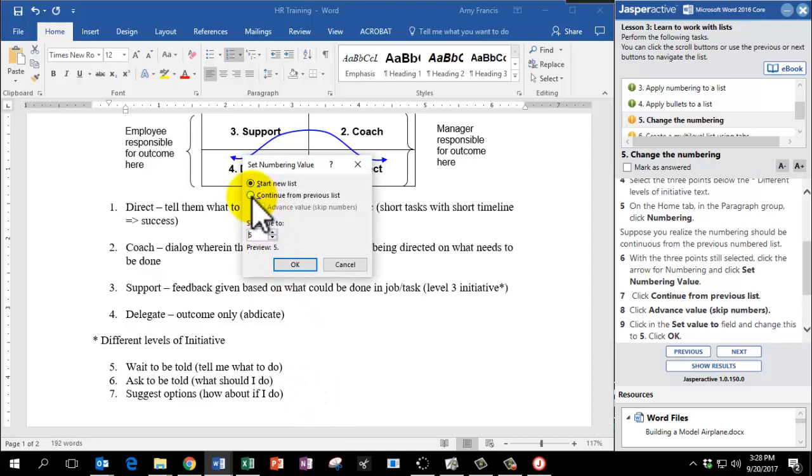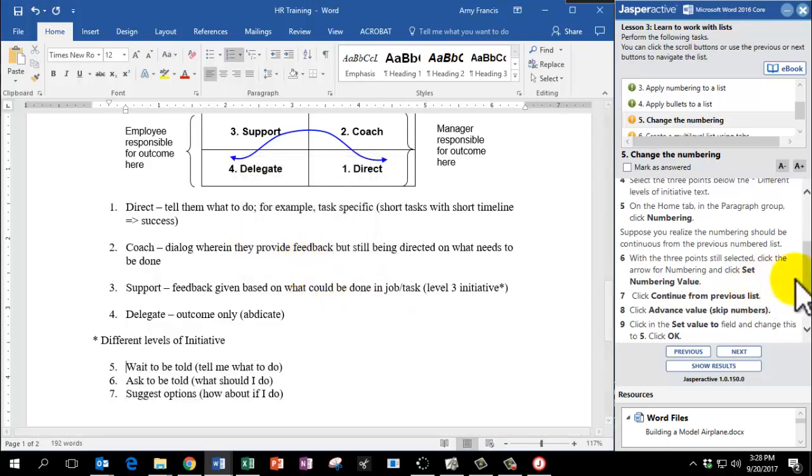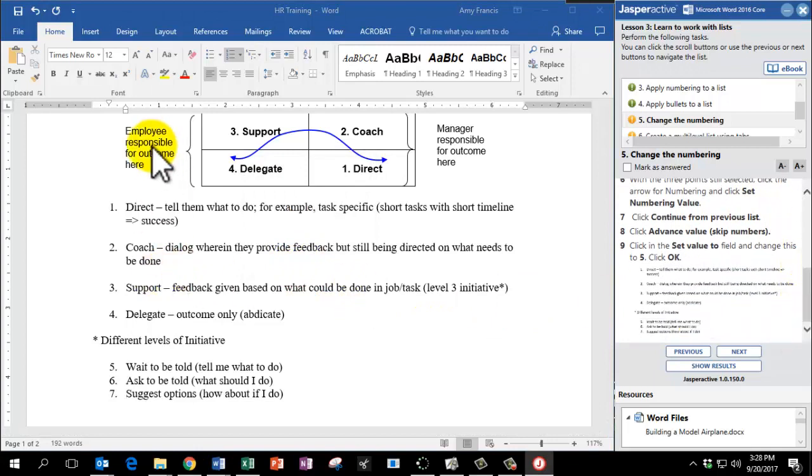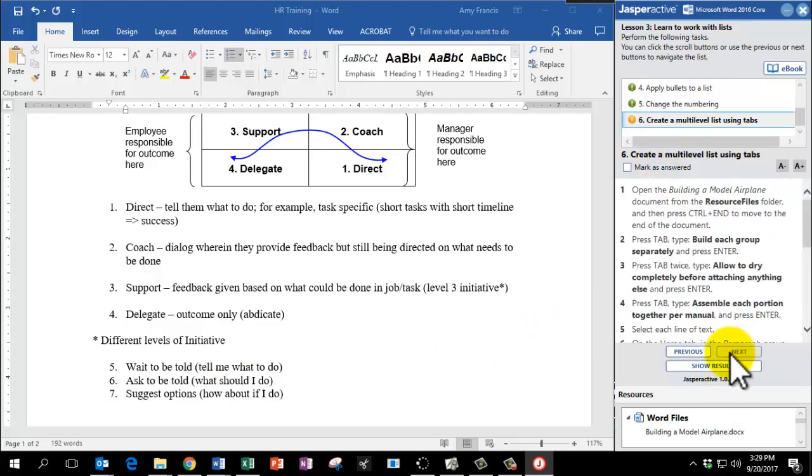And we're going to click the box Continue from Previous List. And we're also going to click Advanced Value, Skip Numbers. In the Set Value To field, we're going to change this to 5, although mine already is 5. Even if yours already says 5, press up and down once and click OK. And ours should look just like the picture, which it does. So we're going to mark as answered and click Next.